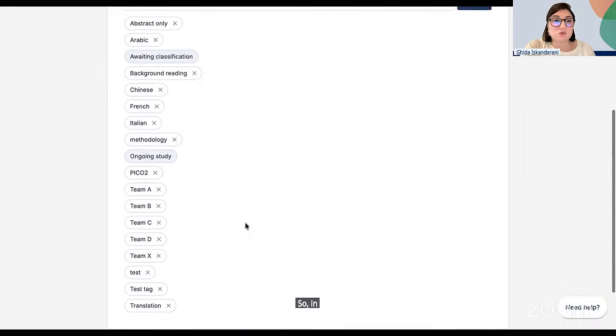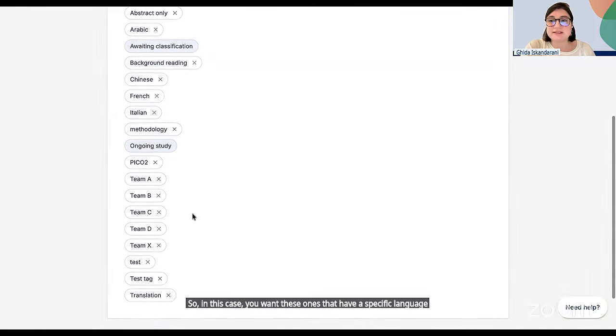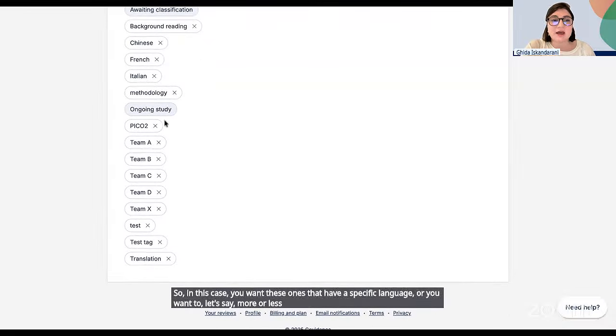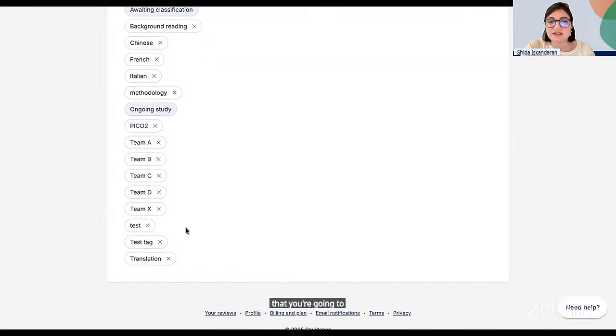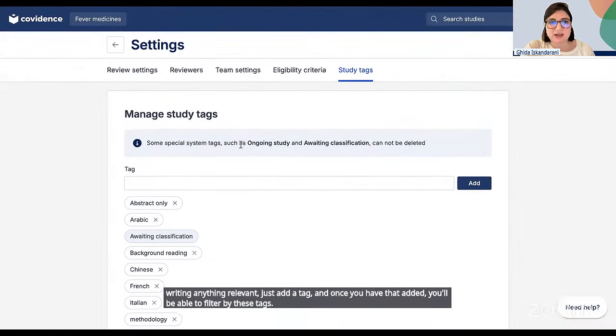So in this case, you may want those that have a specific language, or you may want to filter by studies that you're going to assign to specific teams, or something to come back to or do, or that is going to be relevant for your background reading, for your manuscript writing, anything relevant. Just add a tag, and once you have that added, you'll be able to filter by these tags at a later stage.